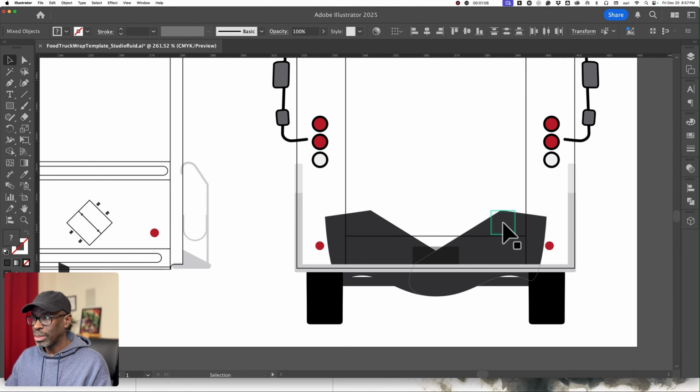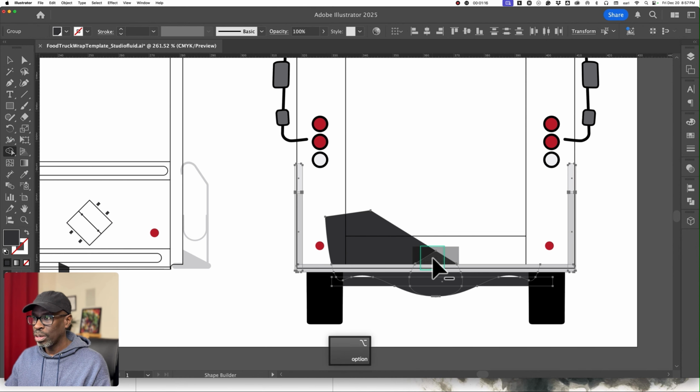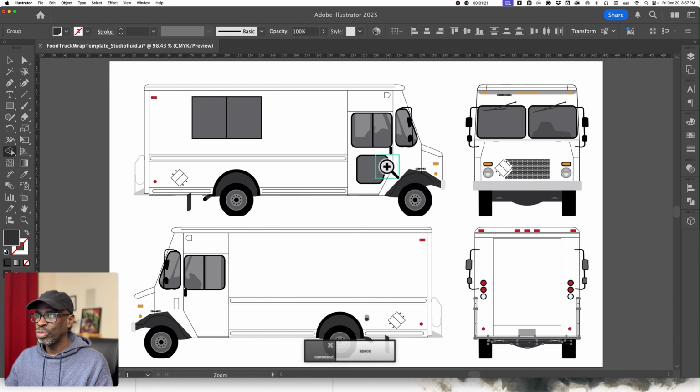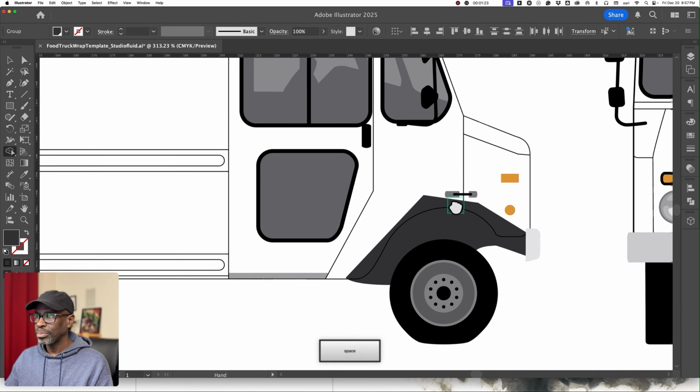Same thing here. We will select the shape and select this little gray bumper down here, and then the Shape Builder, Option, Shift, drag, Option, drag, Option, drag. There we go.